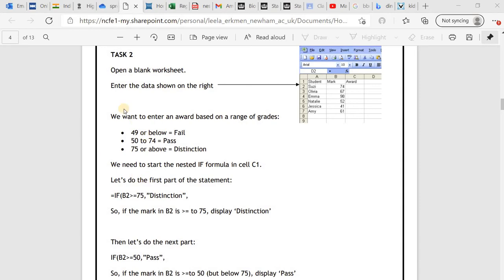Open a blank worksheet and enter the data shown on the right, which I have done, I'll show you. So you have to enter this data into a blank worksheet. We want to enter an award based on a range of grades. For example, if you're entering the award for a student, if 49 or below, then it is fail. But you will not write fail or pass by hand; we will write an if condition for that. 50 to 74 equals pass, 75 or above equals distinction. We need to start the nested if formula in cell C1.